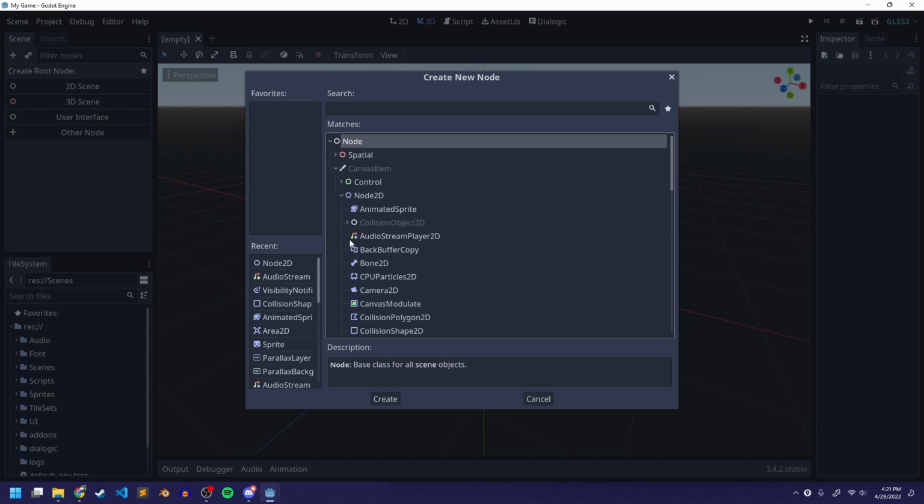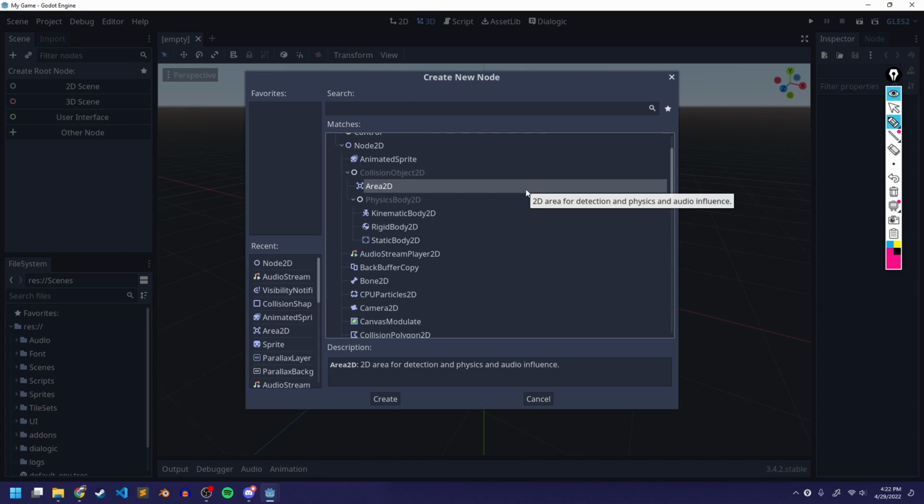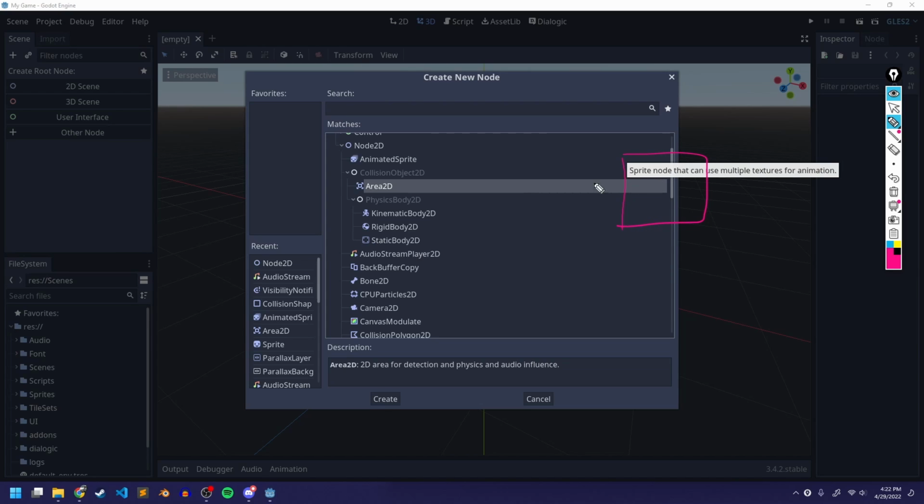So if I go into node 2D, go to my collision objects, you can see that the area 2D is a collision object, but all of my other collision objects are part of the physics body 2D section. And so depending on what type of node you're creating, you might want to use different ones of those. So just to quickly cover them, I just talked about the area 2D. A static body 2D doesn't move, so things will run into it and they'll just get stuck. But the static body 2D itself doesn't react to physics. It doesn't fall, it doesn't bounce, it doesn't do stuff like that.